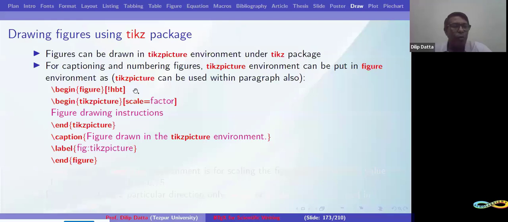Begin figure. This is as usual. Begin figure, then caption of this figure, label of this figure, and end figure. In between, the only thing is I am doing begin TikZ picture now, not for inserting a figure from external files, but to draw here itself. So we are not going to use include graphics, meaning from an external file, but we will draw. So we are doing the TikZ picture environment.